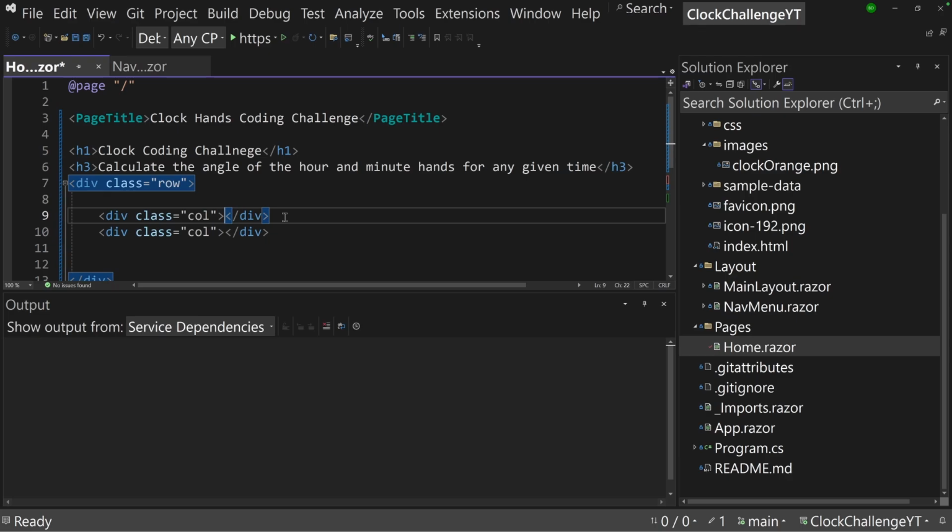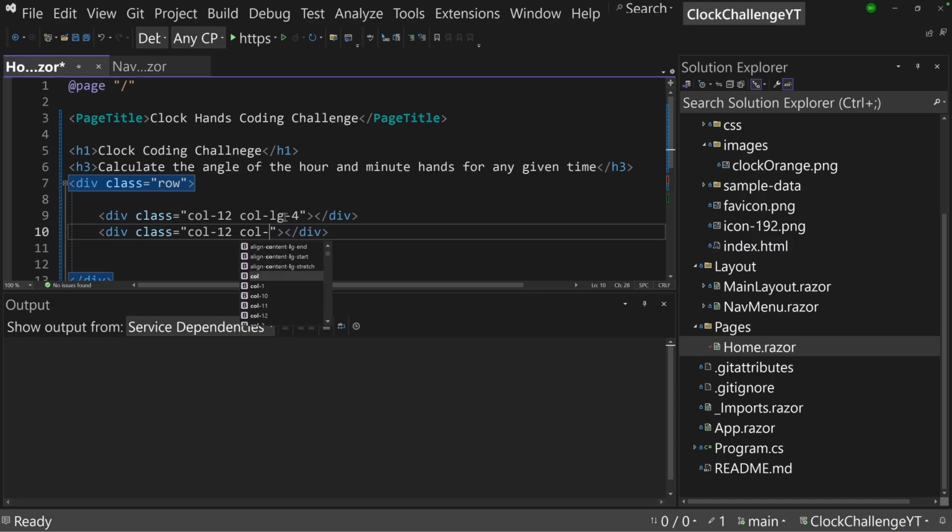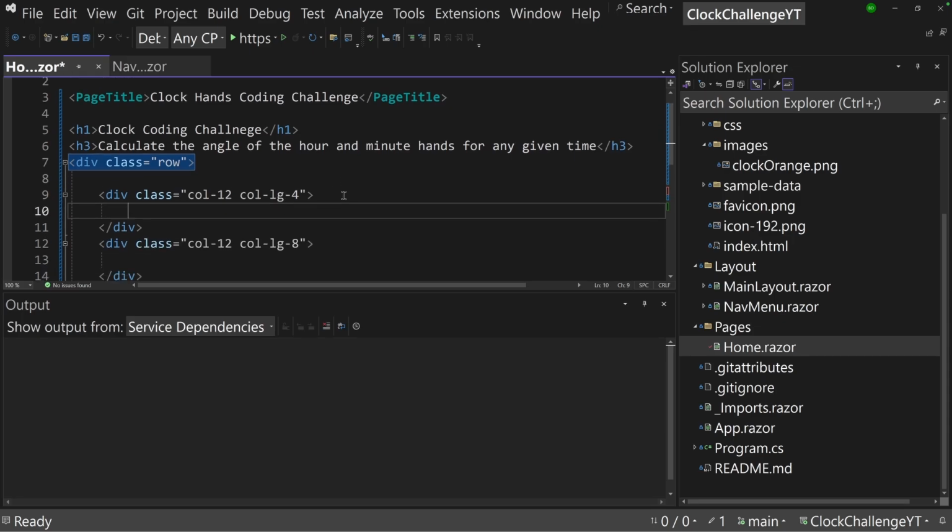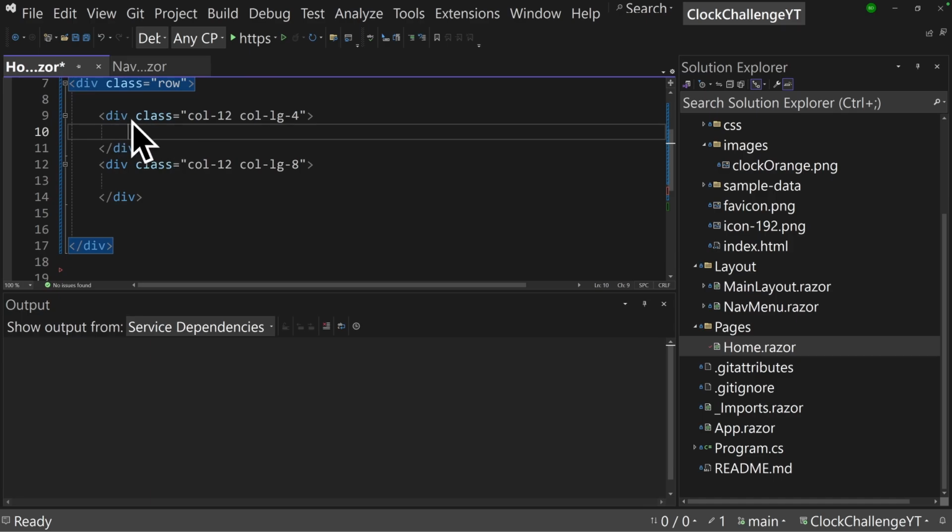Now we want these to go side by side or stack. So by default, we want the top ones to stack. So this will make it 12. And then we'll say on large, we'll make our UI 4 wide and then our clock 8 wide. Okay. And so for now, we're going to leave our UI empty here.